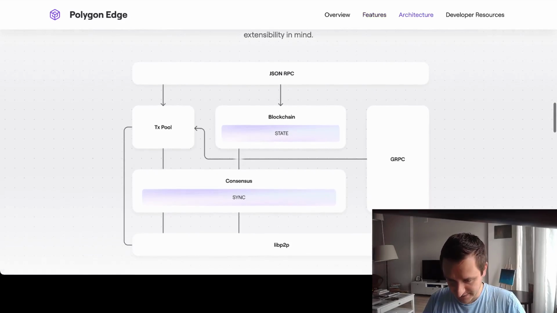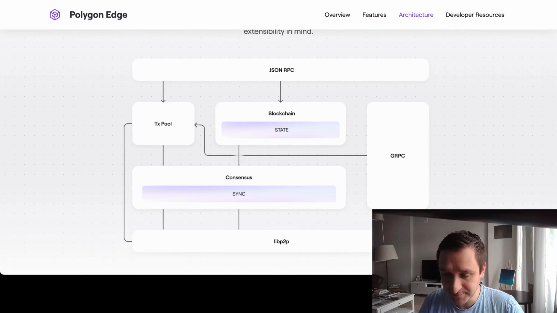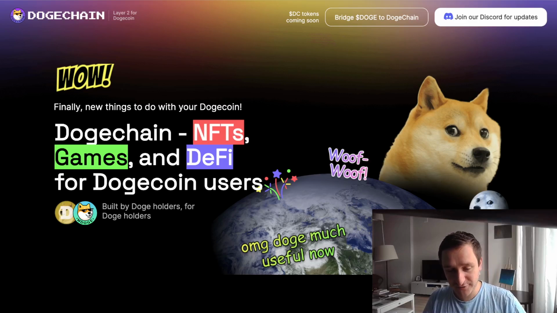So this is Polygon Edge, this is how it works, the general architecture, and this is coming back to DogeChain. They wanted to build this layer 2 for Doge in order to start building NFTs, games, DeFi, all for DogeChain users. So right now what you can do is bridge Doge to DogeChain, which means that you put your Doge in a vault on the original chain, and then you get issued those wrapped Doges on the new DogeChain.